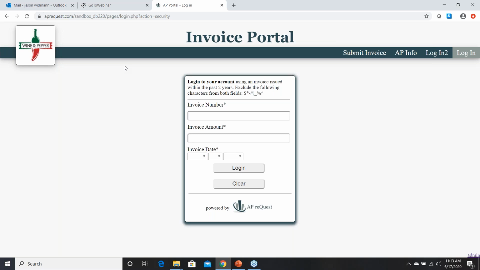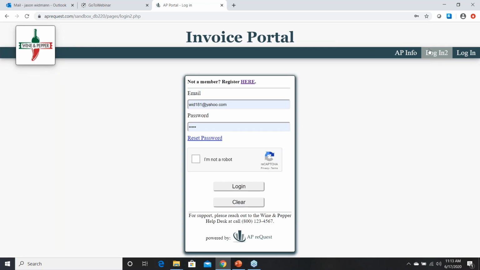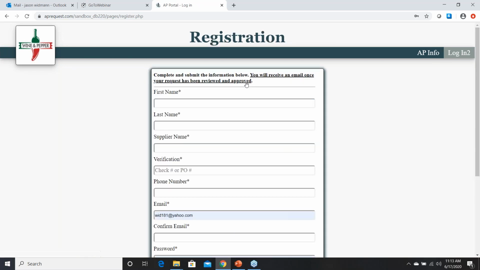There's two different login systems that we have. What you're looking at right now is the combination login system, where a visitor would need to know the invoice number, amount, and invoice date to gain access to a specific vendor record within the system. There is also a more conventional email address and password registration system that could be offered as well, to have more control over who you're giving access to the portal.